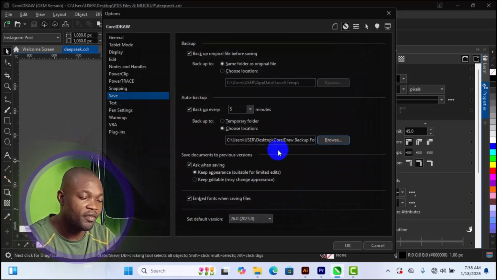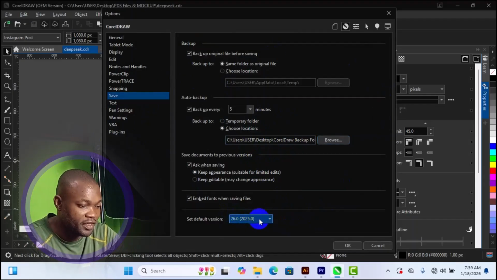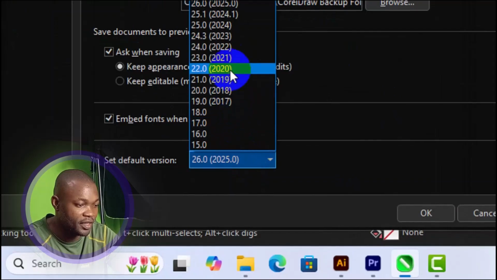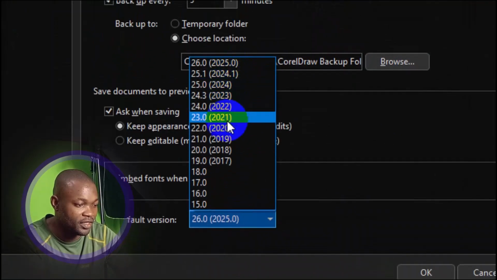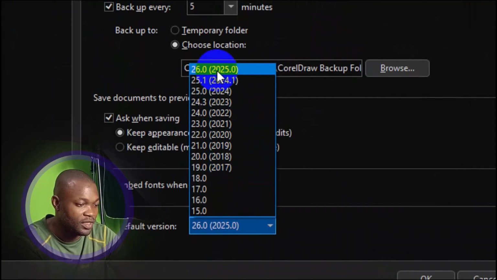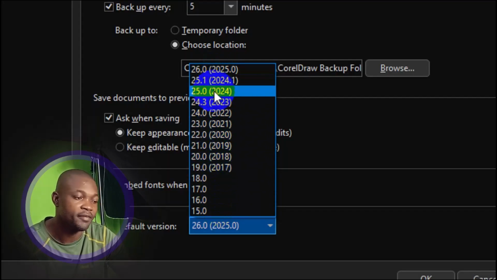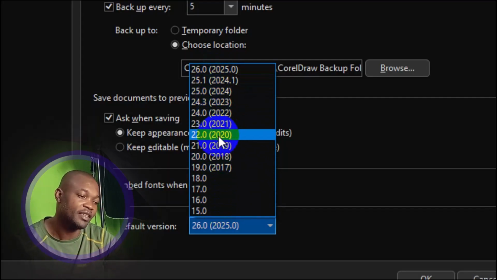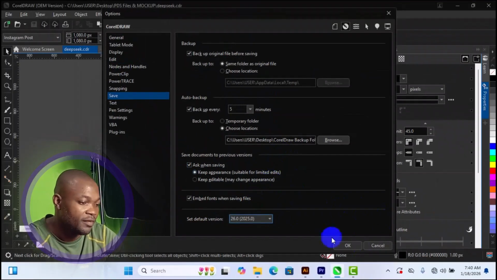Now for every backup of every 5 minutes, I will have this Corel file in this particular folder. Lastly, you can come down to your default version right here. So you have different versions right here. The highest version here is 26, which is 2026. So you can also choose a lower version as the case may be, if you want to have the backup file in a different version of CorelDraw. As for me, I'm going to leave it in the 2026 version because that is the version of Corel I'm using. Lastly, click on OK right here.